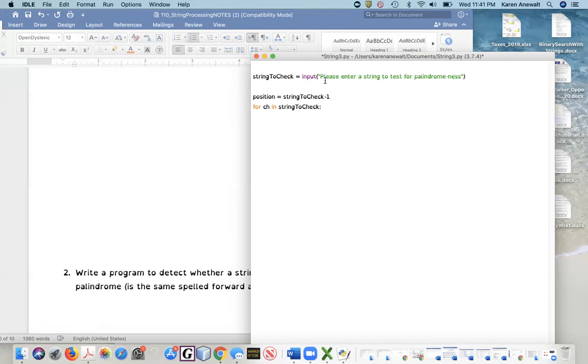Okay, so then for each character in the string, I want to check to see whether the character that I'm looking at is equal to the value in string to check at position, then that means that we're good. It's still potentially a palindrome. But if we ever get to a point where it's not the same, then we want to stop checking because we know it's not a palindrome.